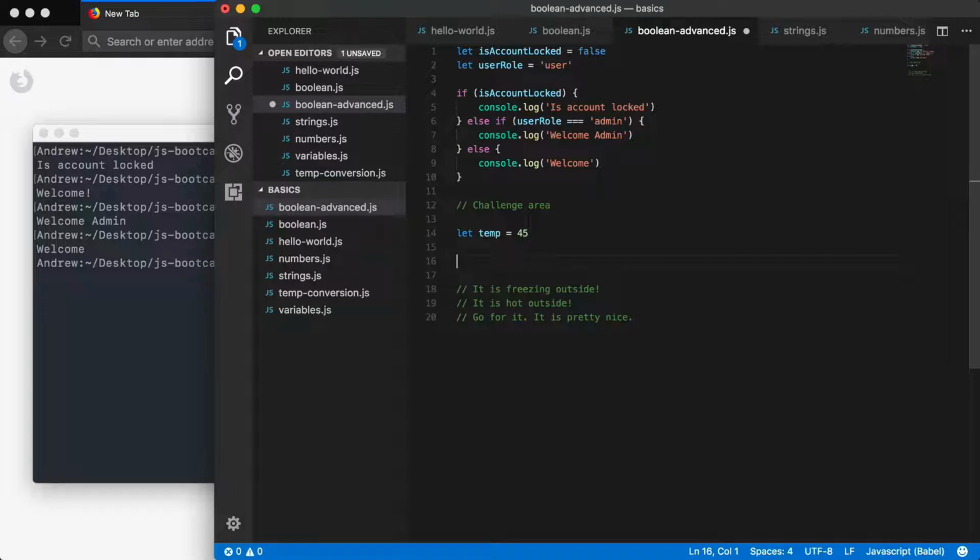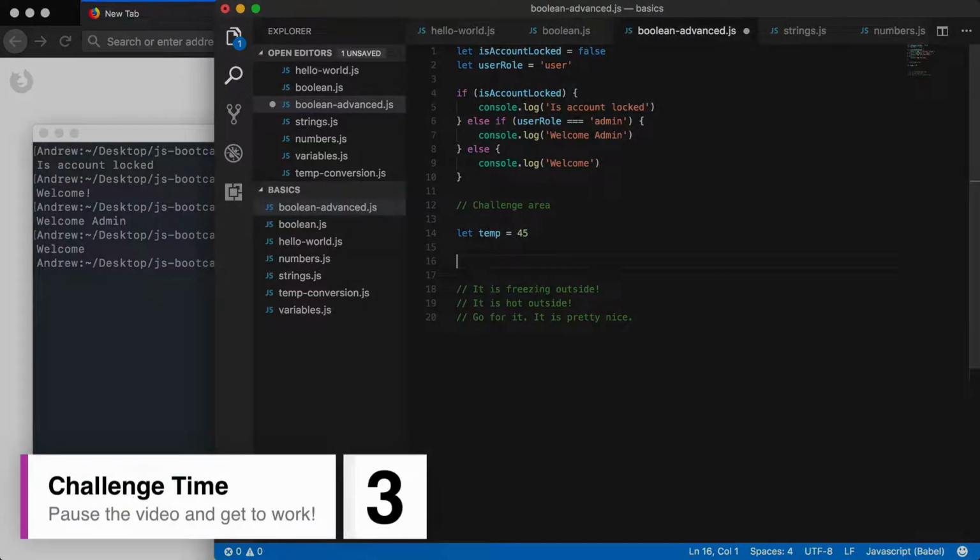If it was 31, I would expect it's freezing outside. If it was 120, I would expect it's hot outside. Take some time to create this if statement and then test your work. Run the program, switch around the value, and make sure you see the different message as the value changes. All right, pause the video, and when you're done, click play.